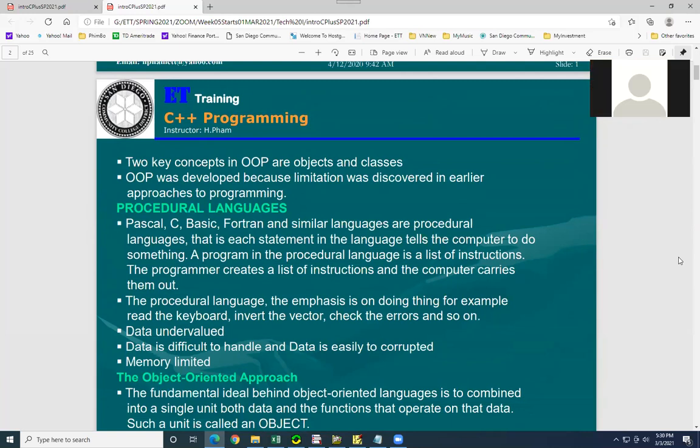OOP stands for object-oriented programming. Okay, that you must know. Otherwise, on your resume you say you're learning C++, and they just ask you what OOP stands for, and you don't know. It stands for object-oriented programming.